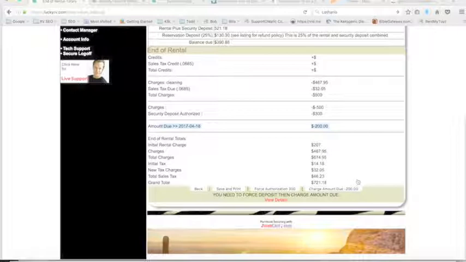Alright, no more credits. It calculated the tax of $32. The charge is actually $467.95 for a total charge of $500. Charges, security deposit, they owe us $200. Now, in a case like this, you need to force the $300 and you need to charge $200.